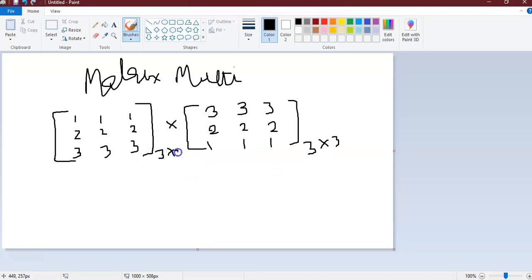Now in these two matrices, one thing to be taken care is this number should match this number. That means if this is an m by n matrix, then the n of the first matrix order should match the m of the second matrix, and the output will be this number multiplied by this number. So the output will be 3 by 3 for our case.